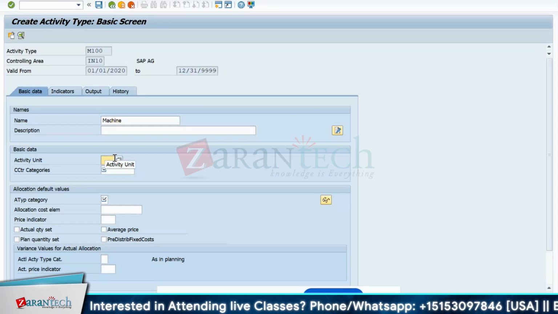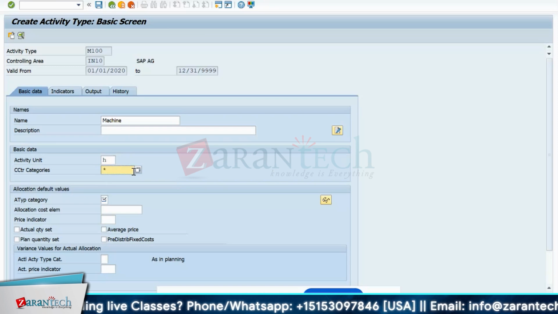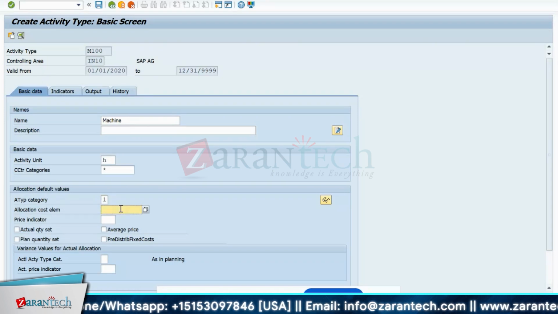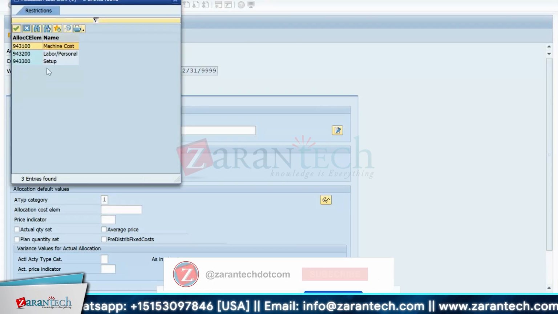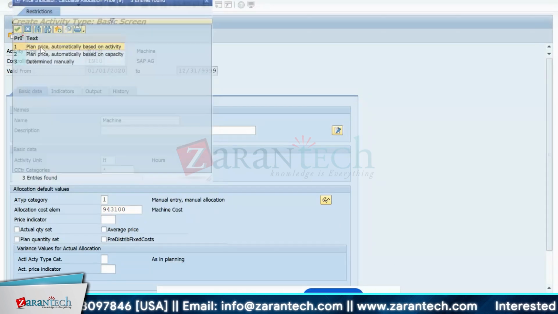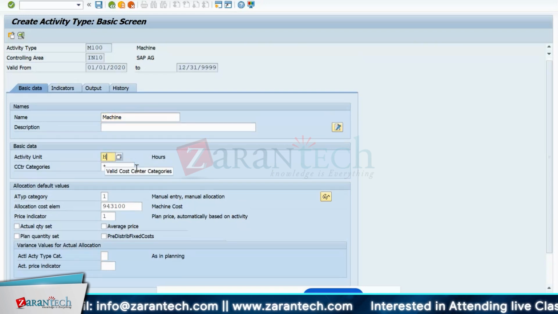Machine activity unit, we keep it as hour. Cost center categories, you can enter store. Activity type, manual entry, manual allocation. Here we need to assign the cost element. For example, we have created the machine cost, right? Okay, so here the most important thing is the activity unit. You have to select either hour or minute, okay?